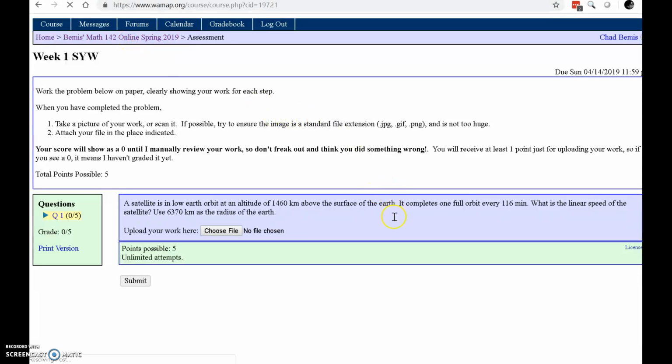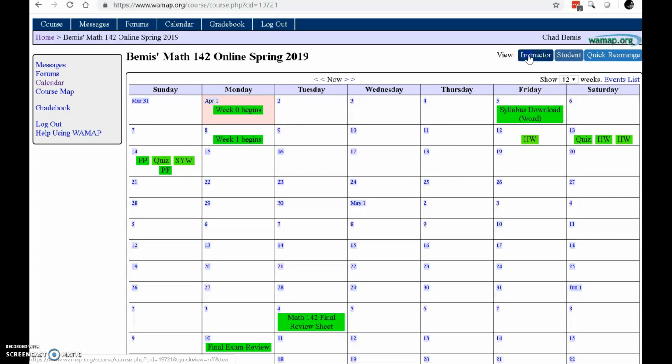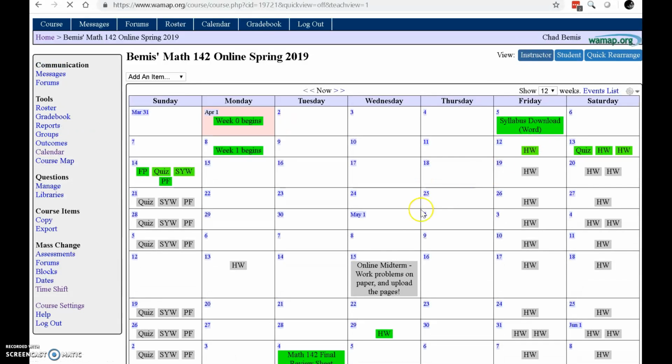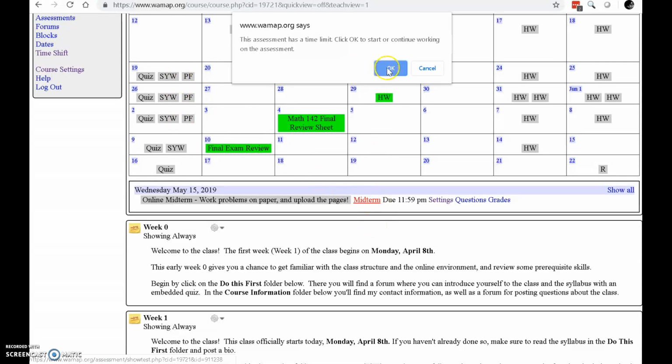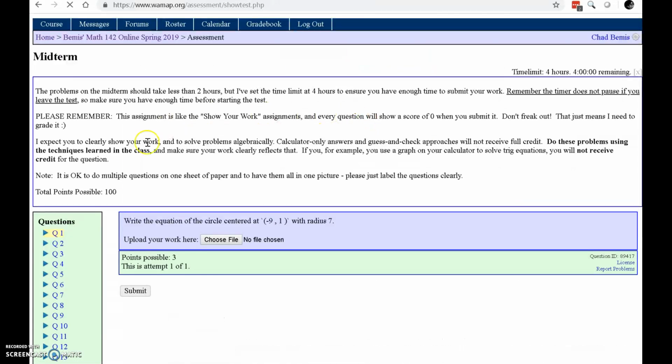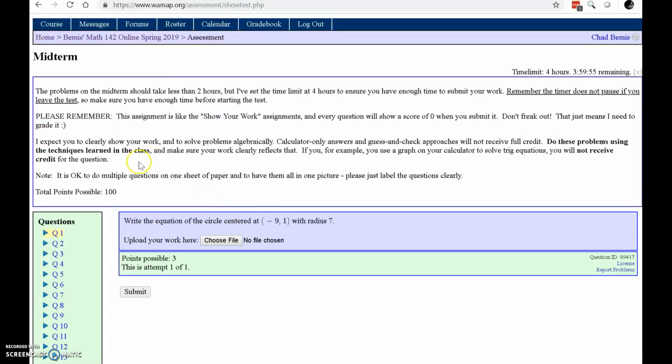Lastly, I want to mention the midterm and the final. So the midterm, and I'll go to the instructor view so you can see the midterm. So the online midterm is basically a large version of the Show Your Work assignments. So all the Show Your Work assignments will have prepared you for the midterm. And when you click on the midterm, I'm not going to show you too much, but basically there's about 20 questions. Some of them are automatically graded and some of them are graded by me. So you'll need to turn those in on the date that it's due.